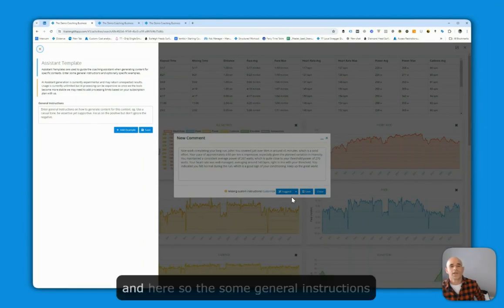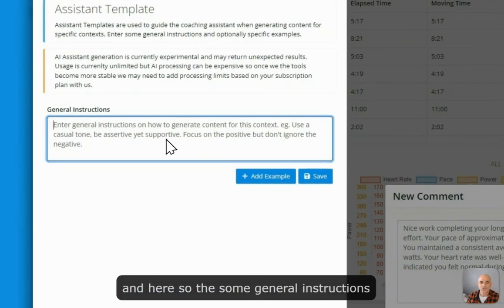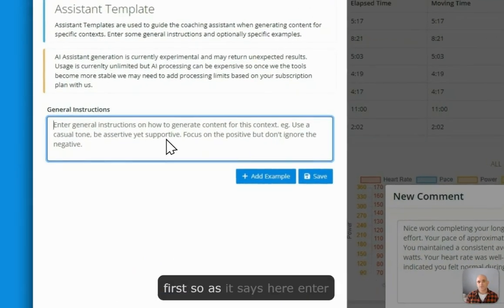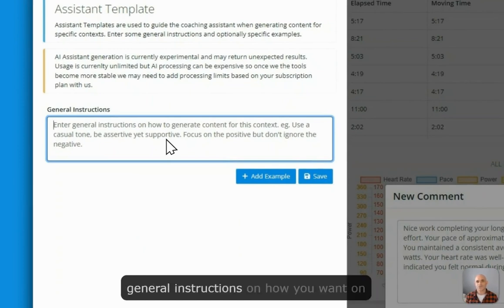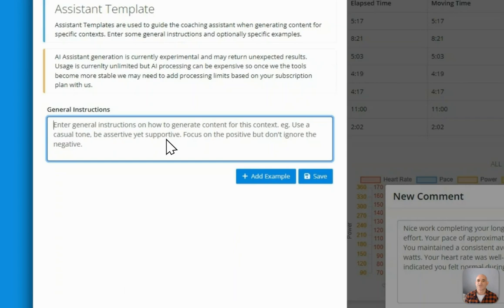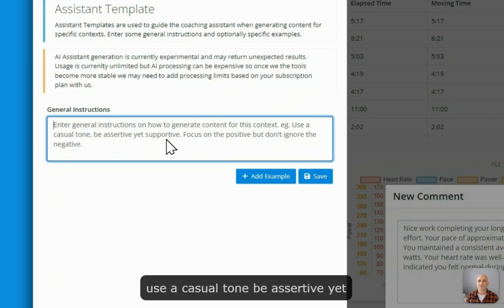And here, some general instructions first. As it says here, enter general instructions on how to generate content for this context, e.g. use a casual tone, be assertive yet supportive, focus on the positive but don't ignore the negative. So that's just an example.